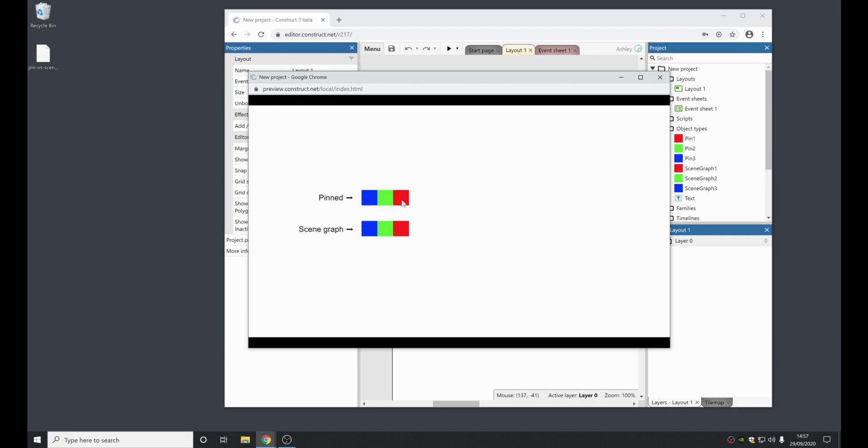So in this case, I've got a small simple chain of the red is connected to the green is connected to the blue. And when I move it around using the pin behavior, you can see that the red sprite is actually lagging behind a little bit. The reason for this is quite complicated. I won't go all the way into it, but it amounts to the order in which behaviors tick.